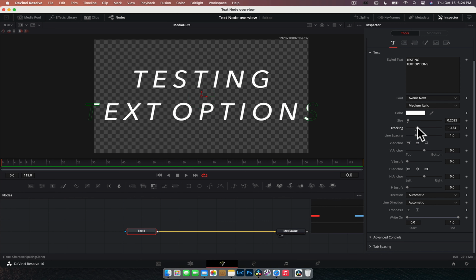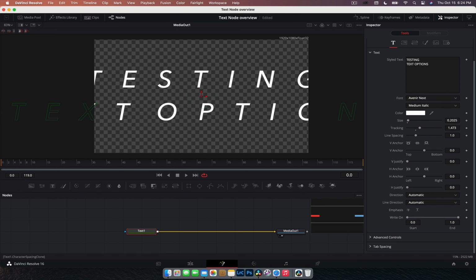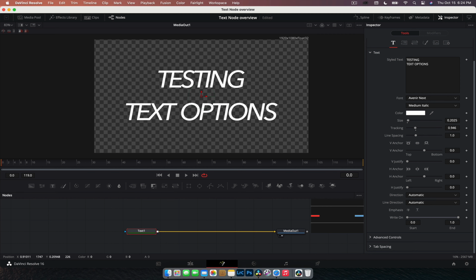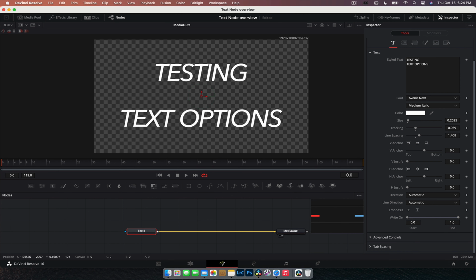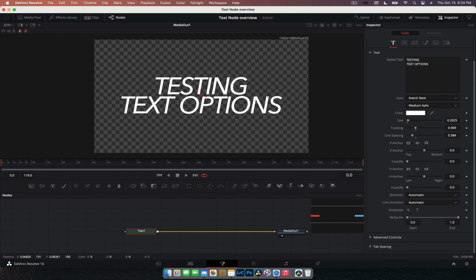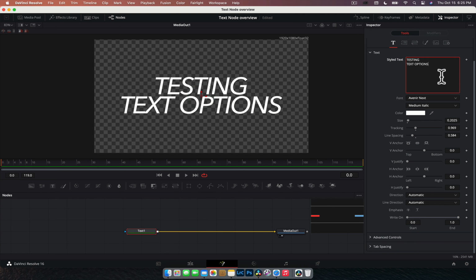So again, we can have the tracking quite high, or we can have it quite low. Perfect. Next is the line spacing. That is the gap in between however many lines you have. So if we increase that, we can have more space. We can obviously bring it in nice and tight. And that's going to apply for however many lines you have in your text. So I'm just going to increase the tracking just a little bit more.